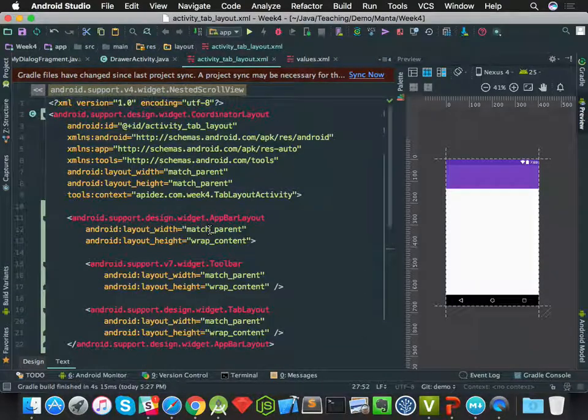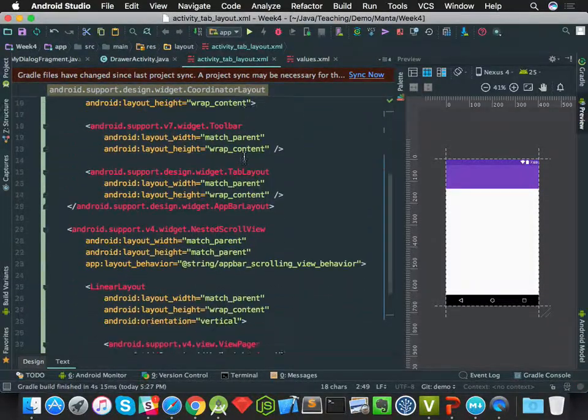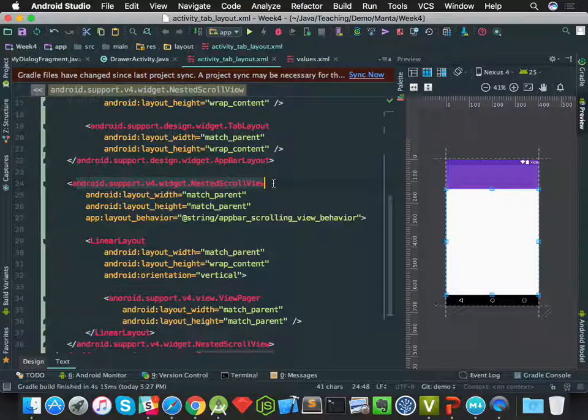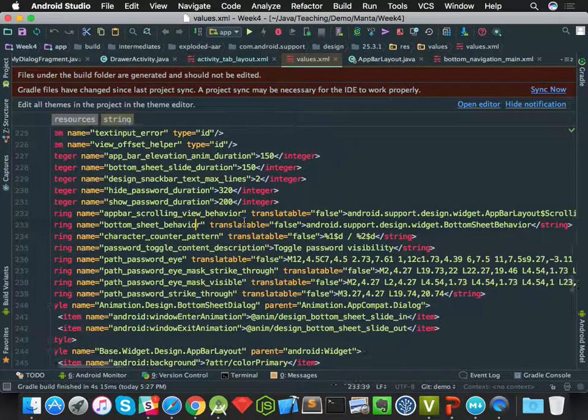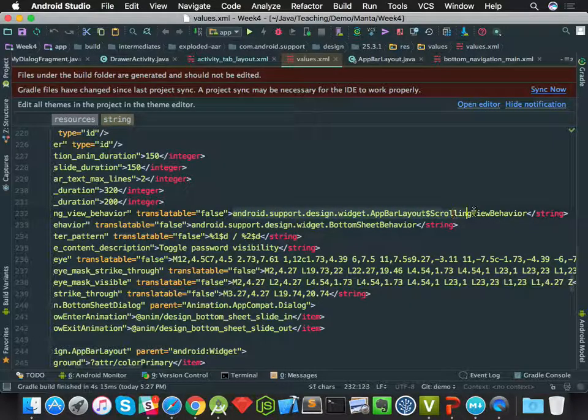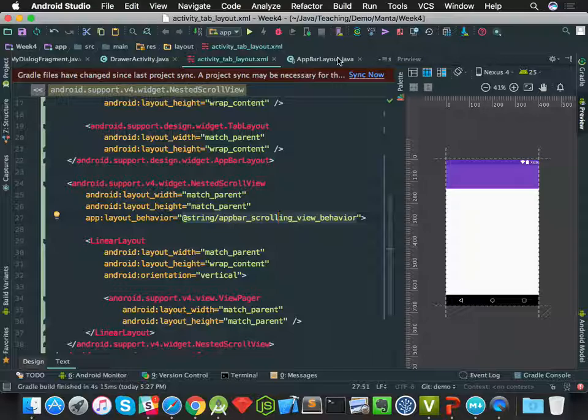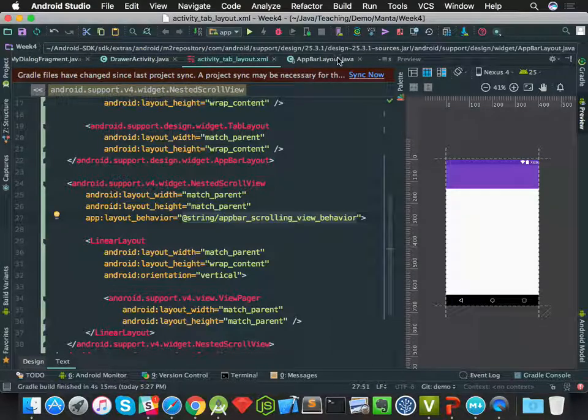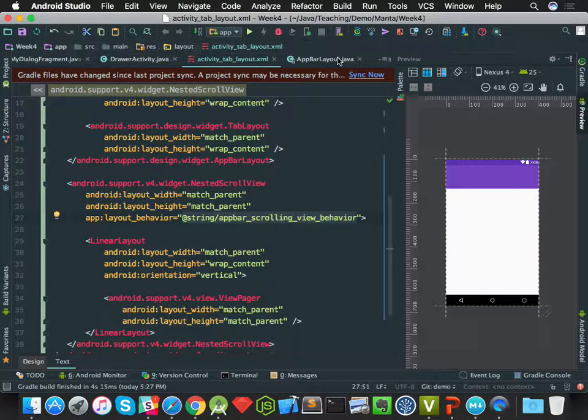Inside here, when the coordinator layout reads the XML of the nested scroll view, it tries to find a layout behavior, and in the layout behavior you will see there is an inner class named scrolling view behavior. It uses the scrolling view behavior to decide that when we scroll this view up, it's going to navigate the toolbar or the collapsing toolbar for you.